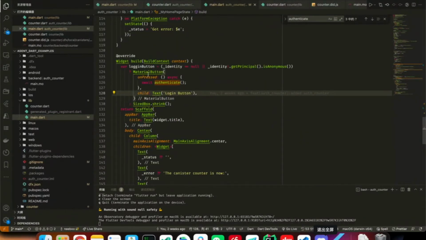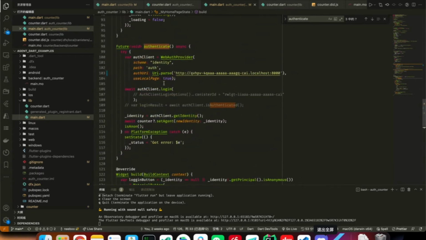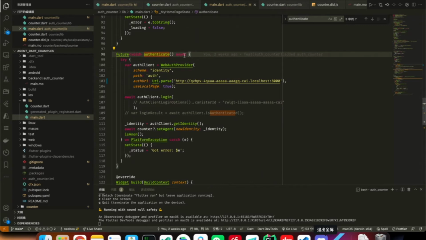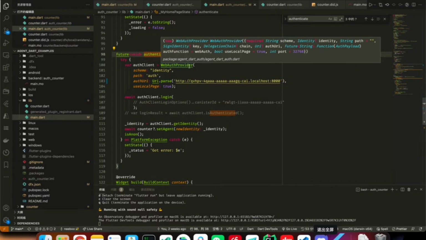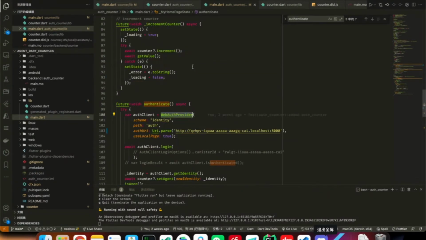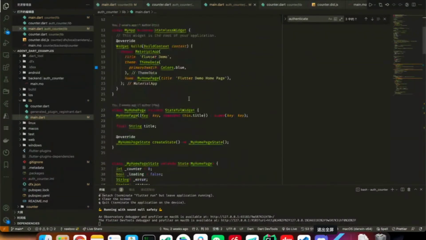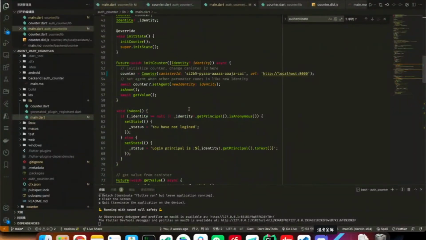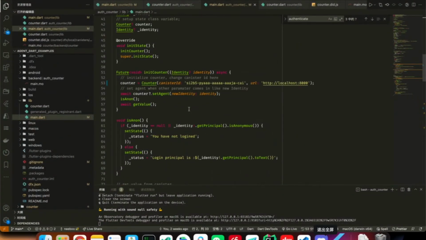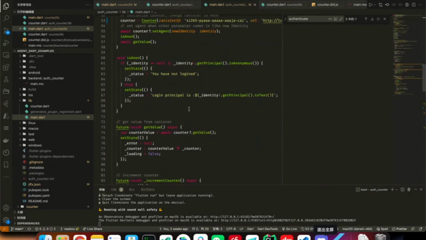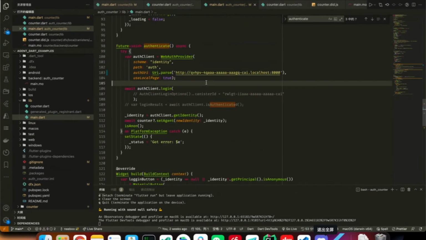When I click the login button, we call authenticate here. In authenticate, we actually call a web auth provider. The web auth provider is developed by the agent.auth package. It will pop up a window to complete the flow. Also, we have to pass the URL.